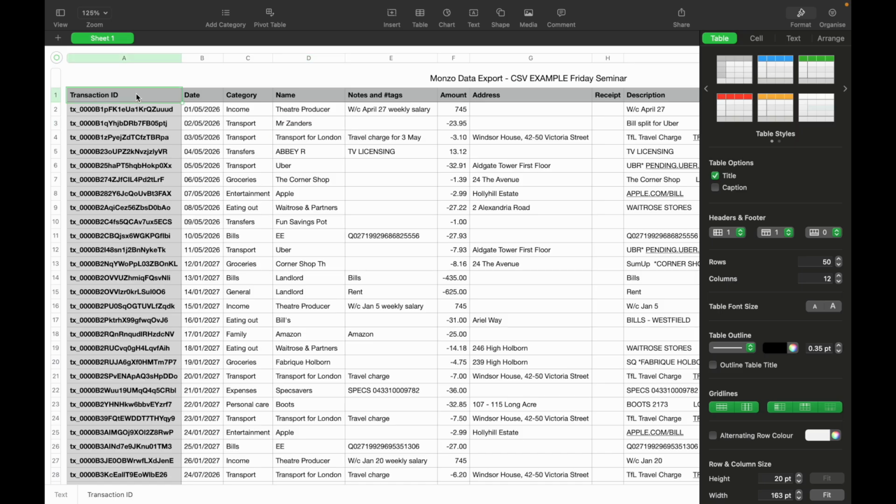This is what you might see if you download your bank statement in a CSV format. It must be in a CSV format. It cannot be in a PDF format. CSV means it can be read by spreadsheets, which is what we need.